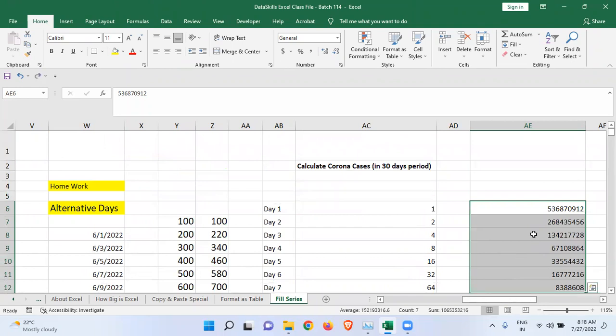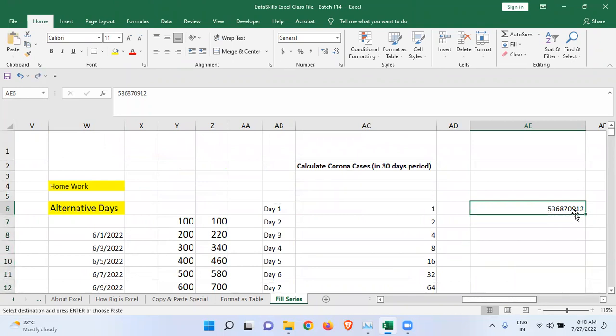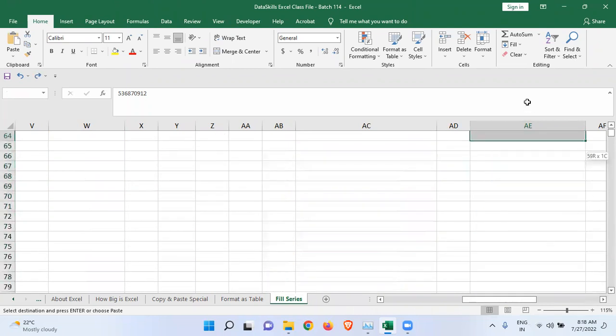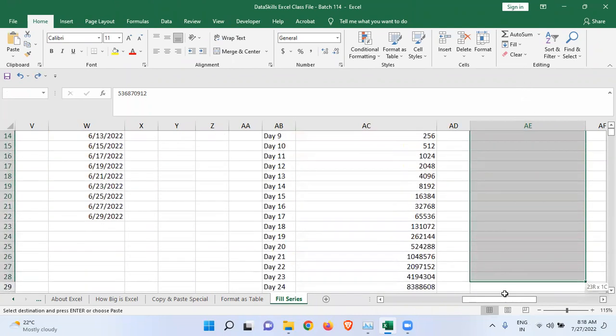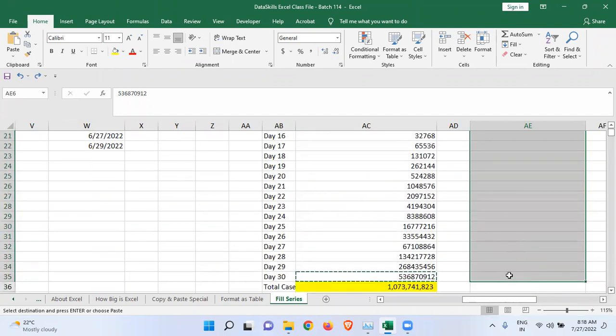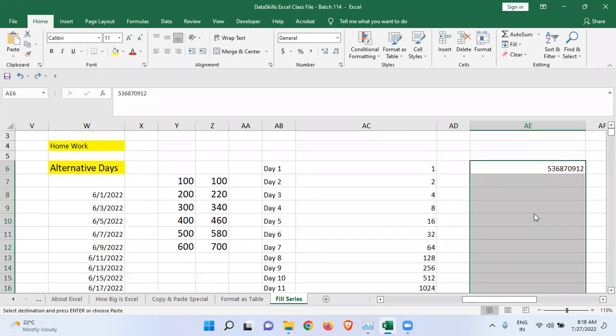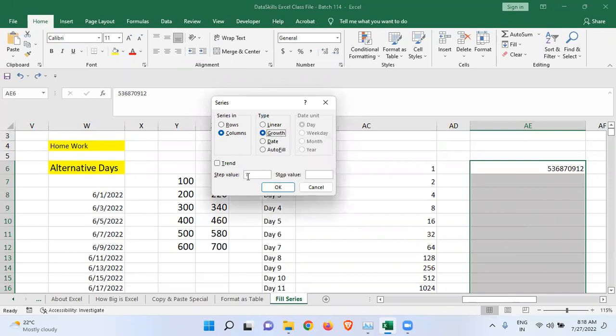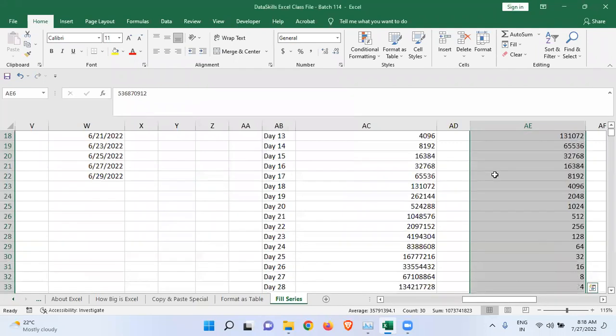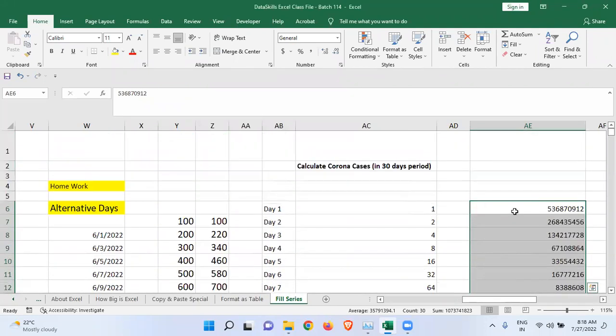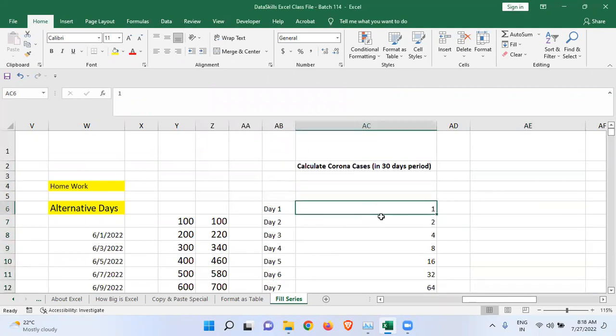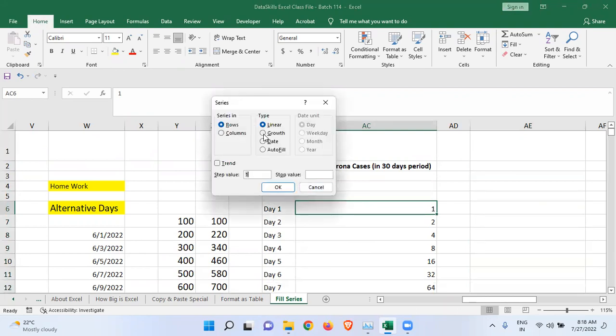But anyway, I'll write the formula. Generally declining they won't do, but anyway, this is just to know the option for growth. That's it.